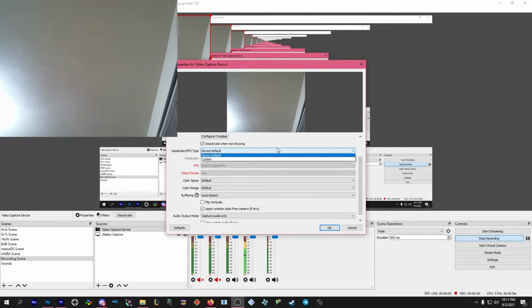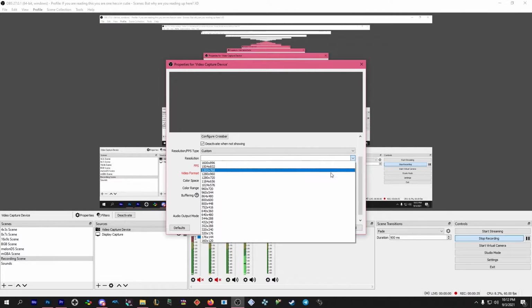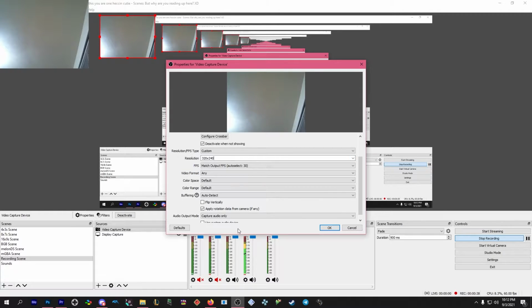I like to click on custom for resolution type and FPS. I'll set the resolution to 320 by 240 or 4 by 3. You can generally select the FPS. The max that this one goes is 230 FPS. Hopefully I can find a 1080p camera 60 FPS for a reasonable price. So video format, I usually just set it to any. It covers itself. Color space, make sure this is set to 704. For color range, make sure this is partial.